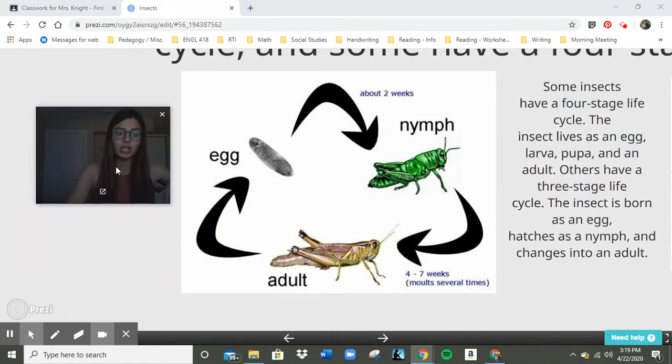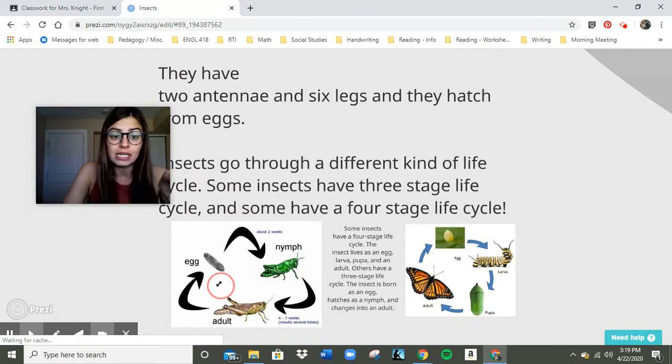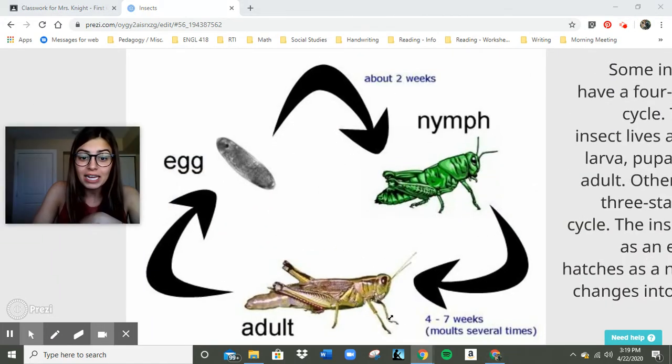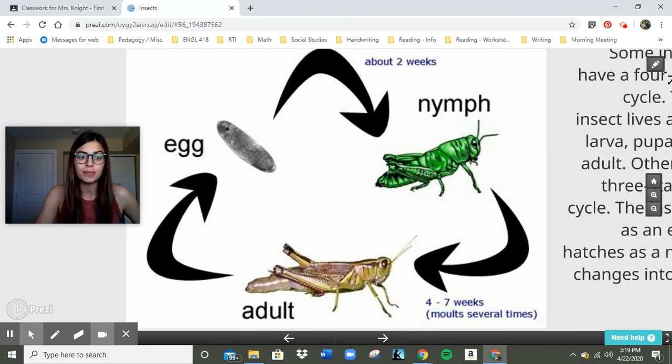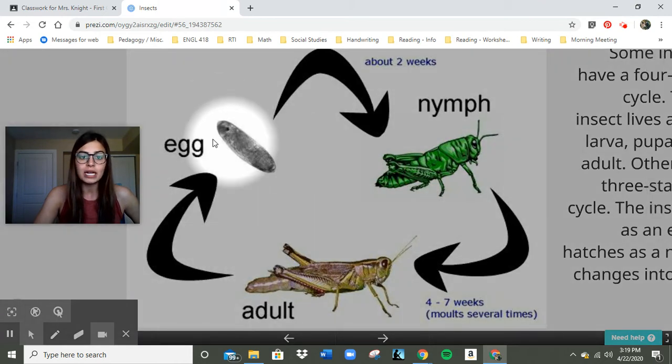So here's a picture of a 3-stage life cycle. When I saw this picture, I thought of all you boys, you little stinker boys, who at the beginning of last summer were catching this bug right here, a grasshopper, and you were chasing me around with it. That's what I thought of when I saw this picture. So a grasshopper is a bug that has a 3-stage life cycle. Pretty cool.